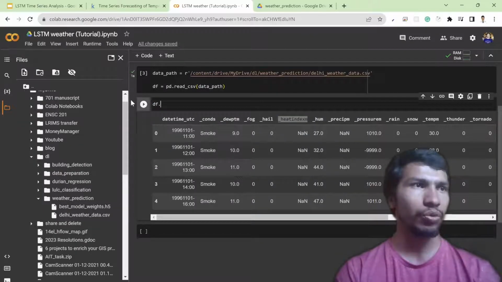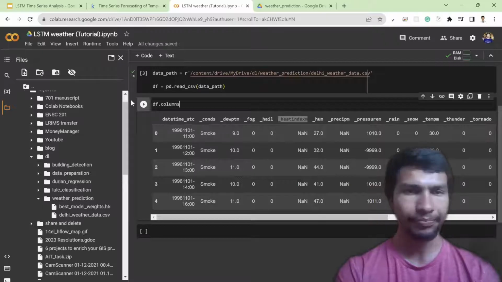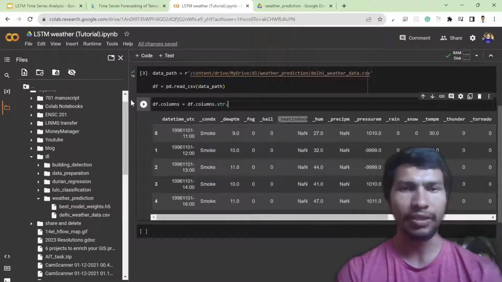In order to do that, you can write df.columns equal to df.columns.str.lstrip.